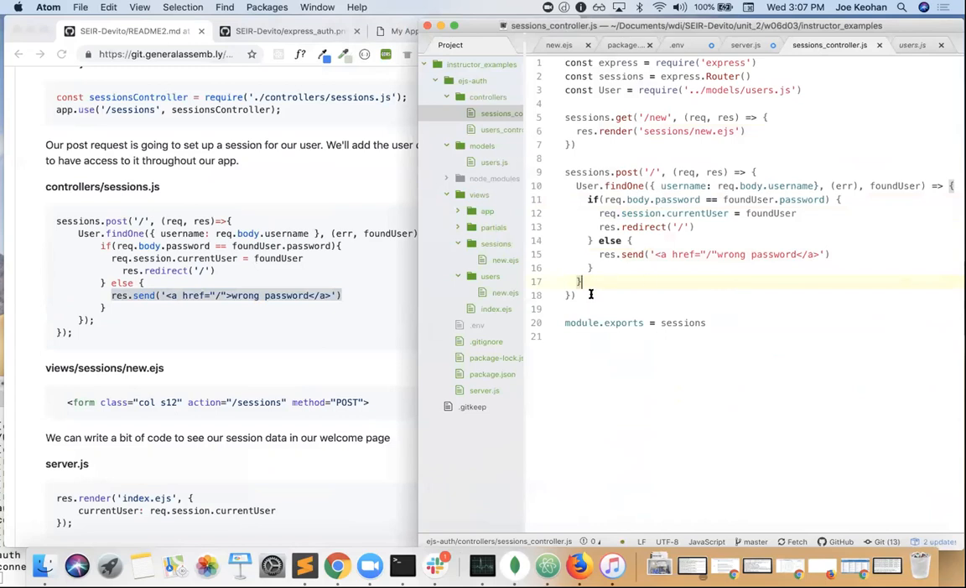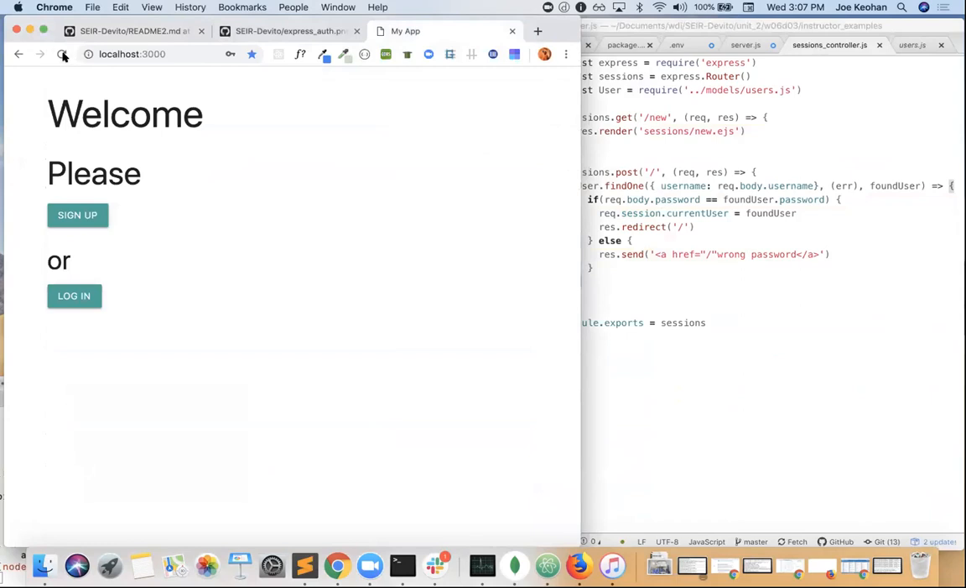So we need to do this. I'm just going to wait. I posted that in Slack a couple of minutes ago. Just going to wait till everyone's kind of caught up. Go back to my server. Nothing seems to be broken.